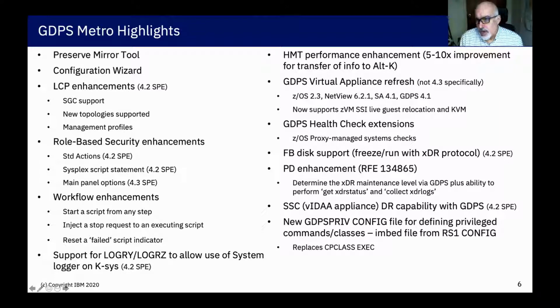We have refreshed the GDPS virtual appliance. So if you are looking at a Linux only environment on the mainframe with no general purpose CPs on those boxes, then we now have an upgraded virtual appliance. We've gone to 4.2 in actual fact. That slide is incorrect. I believe we went to 4.2 rather than 4.1. And it also supports the SSI live guest relocation and KVM as a hypervisor within the virtual appliance.